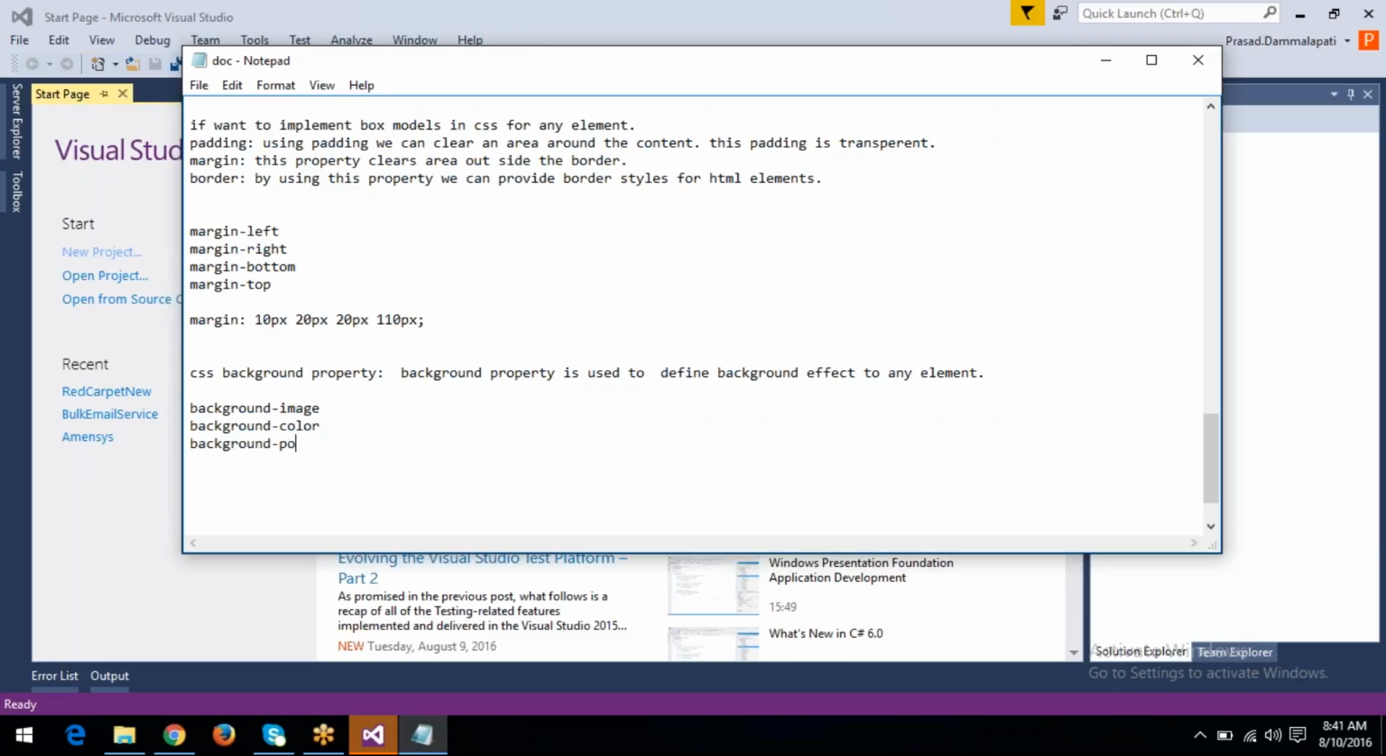Background position, background repeat, background attachment. Okay, so these are all background properties. By using the background image property, we can set the background image for an HTML element. Using the background color property, we can set the background color for an element.